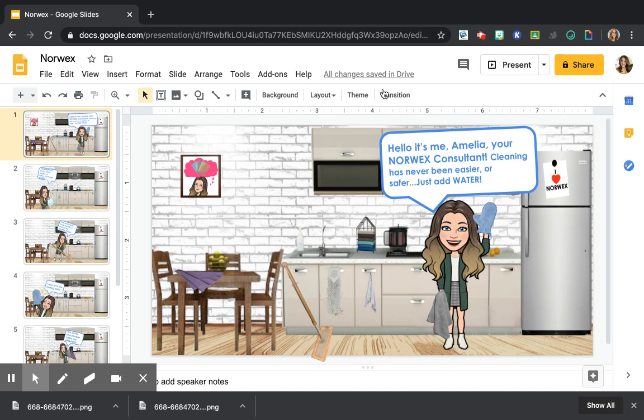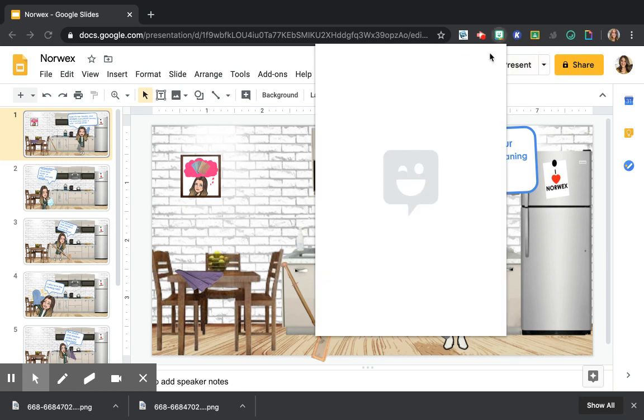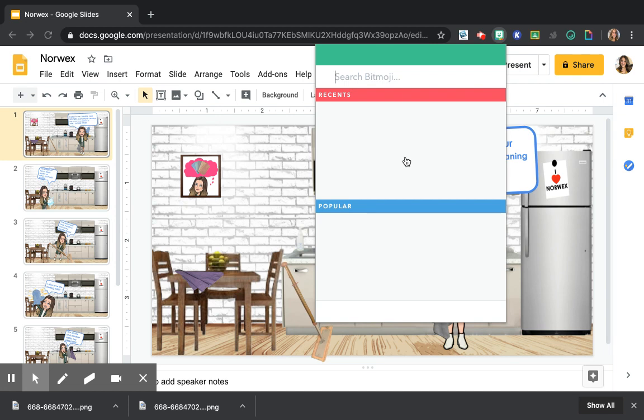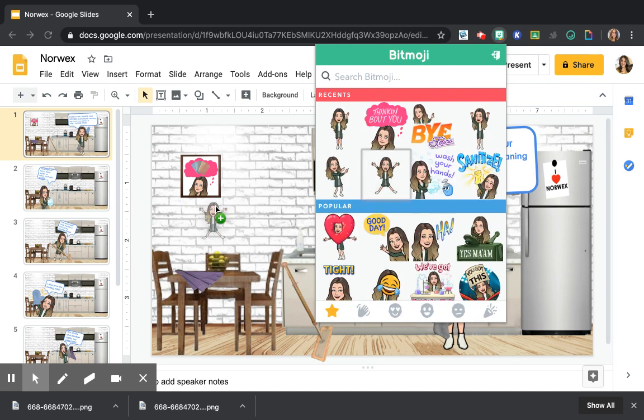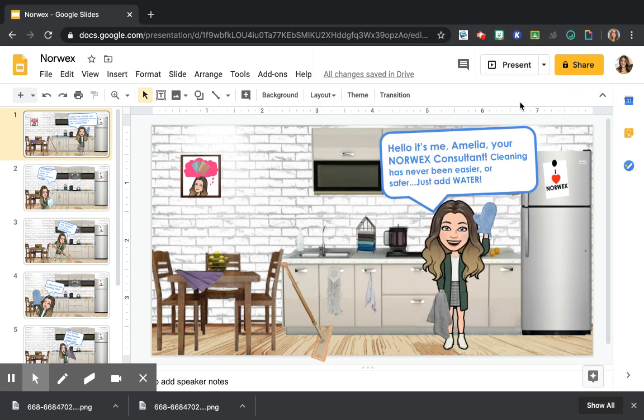Anyway, to make this picture, I just uploaded or clicked here. I typed in the Bitmoji I want. You can just literally click your Bitmoji and drag it onto your screen, which is awesome. So I clicked and dragged it, I resized it, and then I just plopped that EnviroCloth picture on top of it because I love EnviroCloths. They're probably my favorite thing of Norwex.